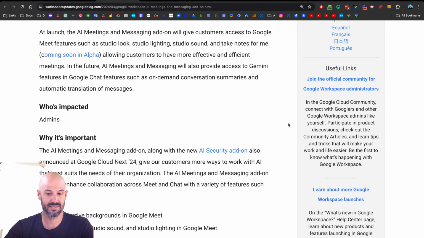So I'm not a fan of Gemini yet. I think it's got a lot of promise, but I'm not a fan of paying for it yet. I'm not recommending business owners pay for it yet because I just don't think it's got what should be there yet. And what this is referring to is Google's new features that were announced at Google Next.